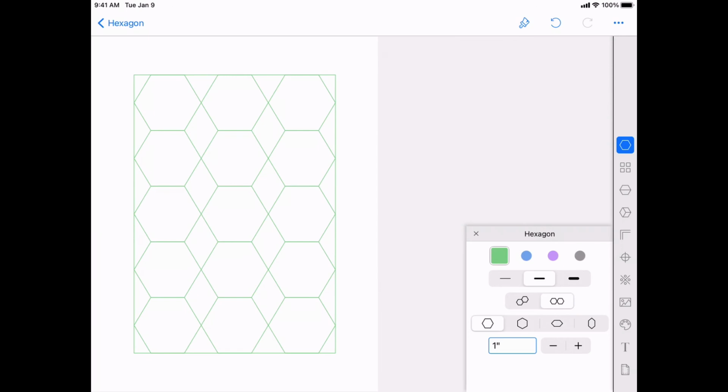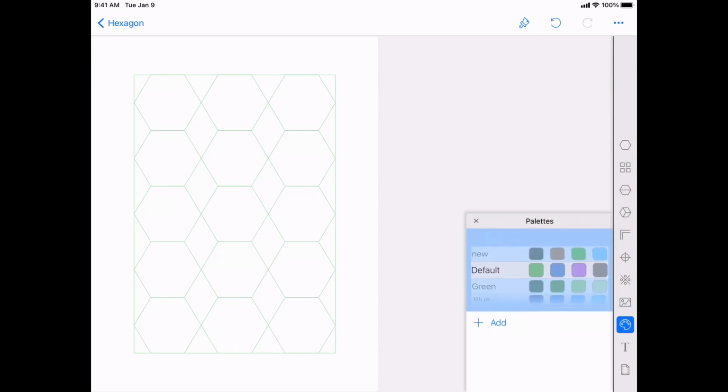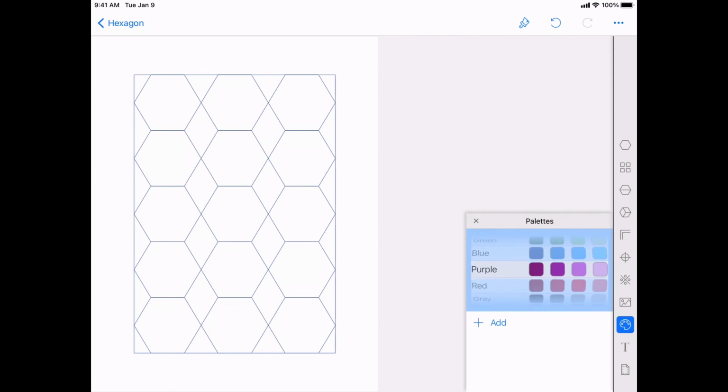To get this graph paper just right, I'd like to make a few more adjustments before printing. First, to help make cutting these shapes out more precise, I'll adjust the line weight setting to thin. And to save the color inks in my printer, I want to change the line color from green to black. To change the line color, I'll look over to the toolbar on the right and open the palette. Scrolling through the line color palettes, I'll look for one with a full black color choice. The gray palette looks like a good option.